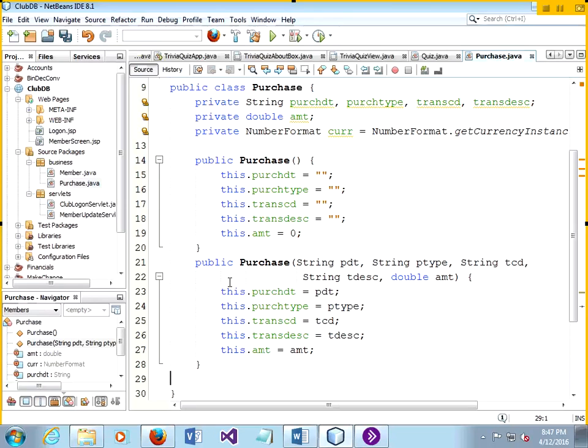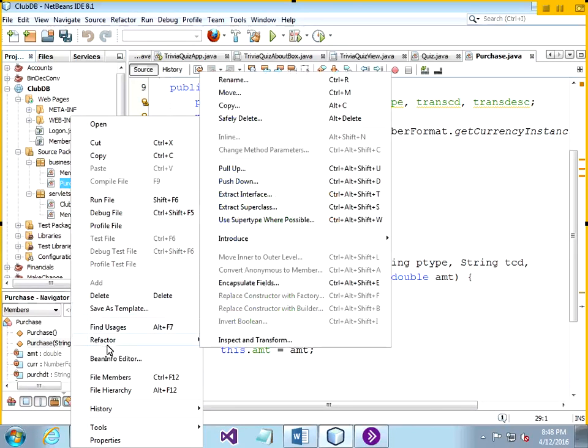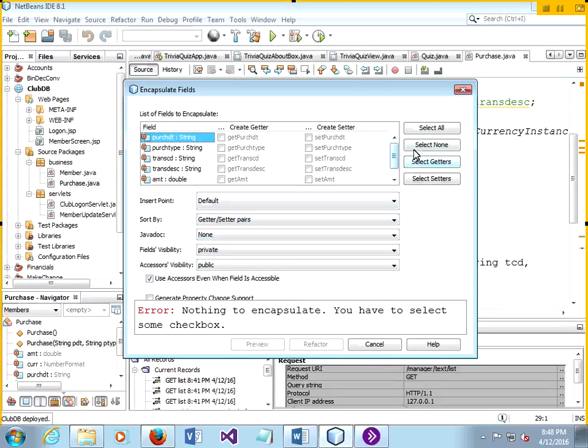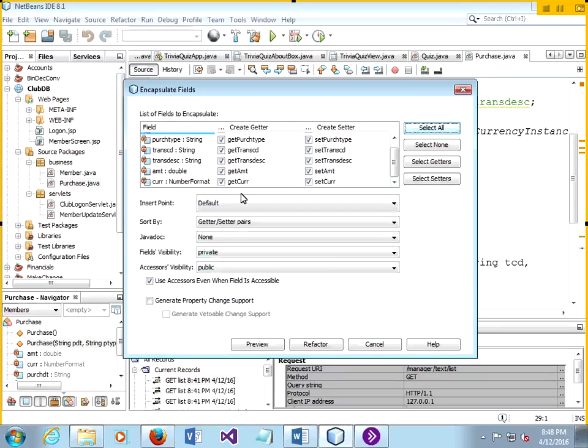Okay, and then the simplest thing to do to get all of our get and set methods is to let it refactor and encapsulate the fields. So I will do that. Right click, refactor, encapsulate fields, and we will select all. We want setter and getter methods for all of those values.